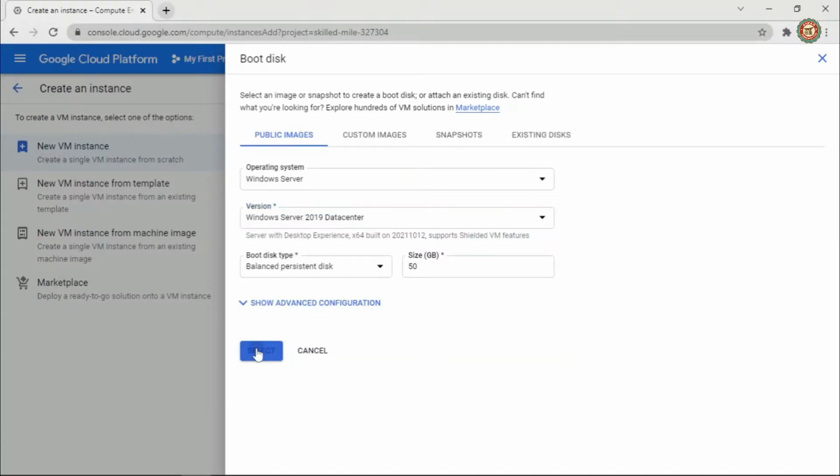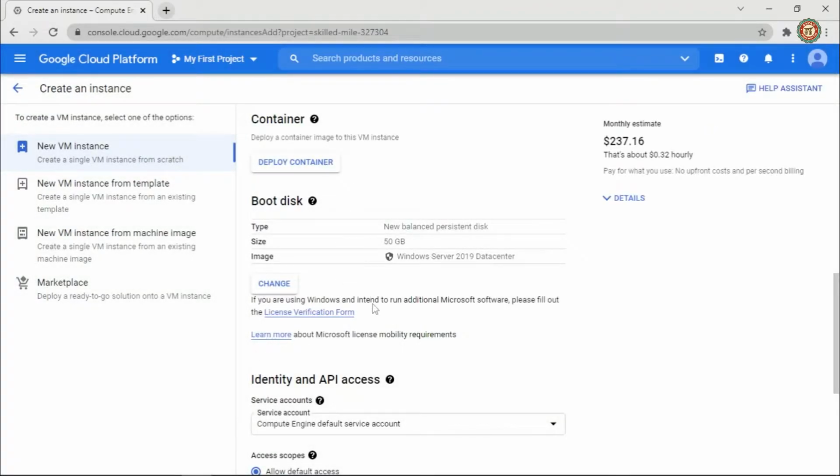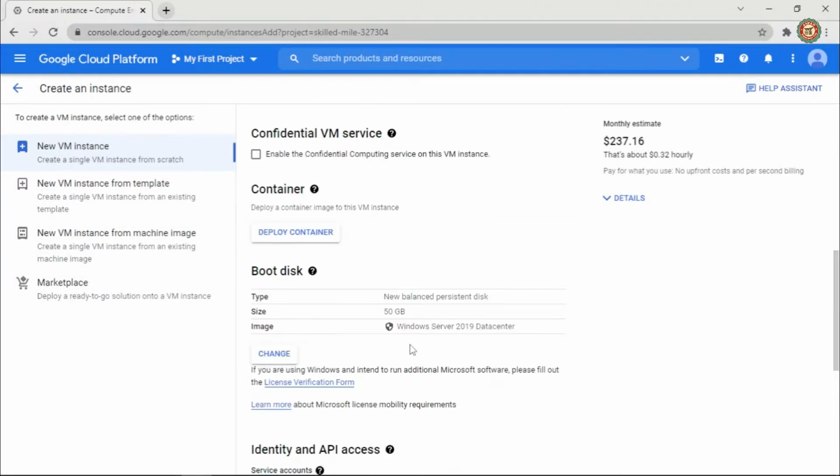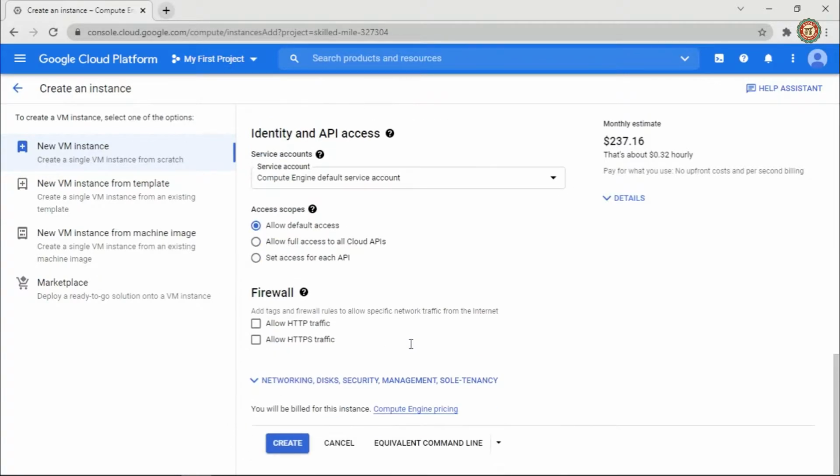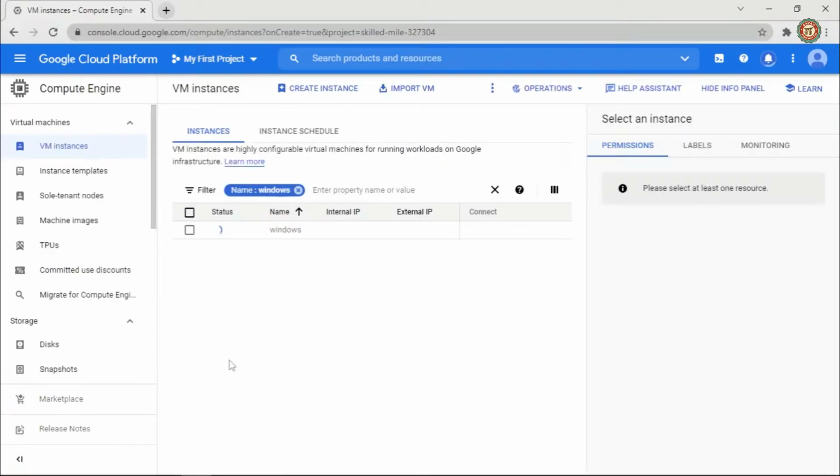Select it and click okay. Looks good, I think everything looks good. Okay, let's go create it. So you guys can see, as we can see, it's getting created. It might take some time for a Windows machine.